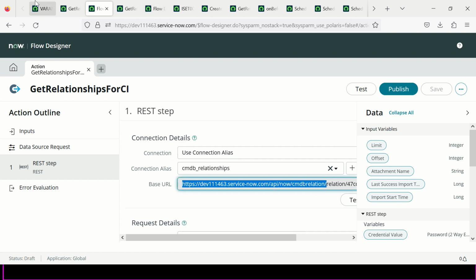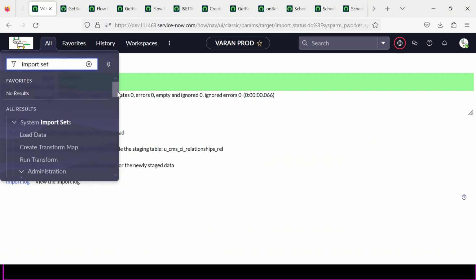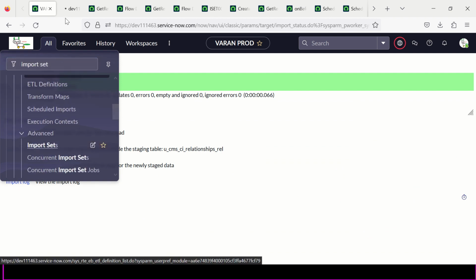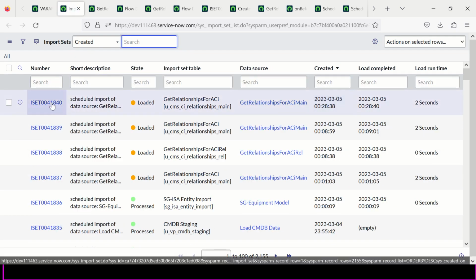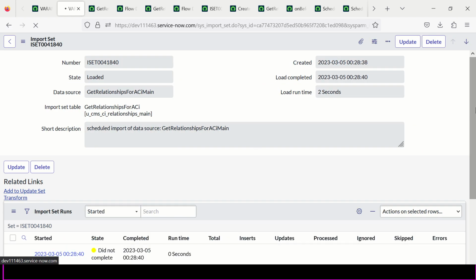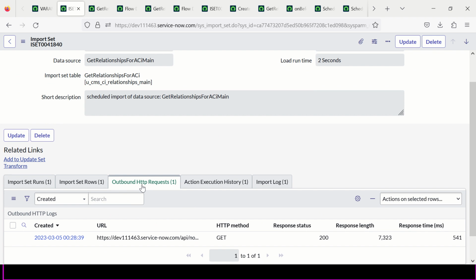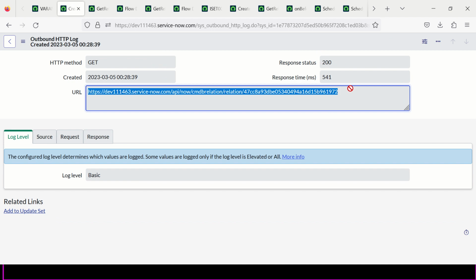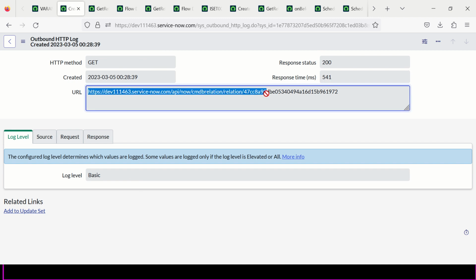Now let's look at the import sets. This is the one which just got created. Let's open that. Here you can see there's a tab called Outbound HTTP Request, and if you open this, under the URL section, you can see the URL which is invoked. It also tells you the response status and response time. So as I mentioned, this can be very useful when you're trying to debug any data load errors.